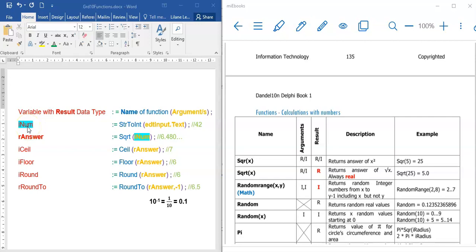So I have declared inum there. We can now use this variable on the right of the assignment statements in lines to follow, as it would now have a value. Let's look at an example of using square root of this number that was entered. If we look at the table here, you'll see square root needs one argument. This argument here can be either real or integer. What is important to note is that the result is always real. So the variable that I'm declaring here should be real for the square root of any number.